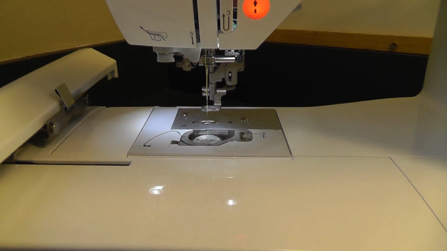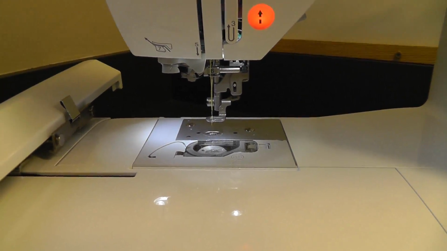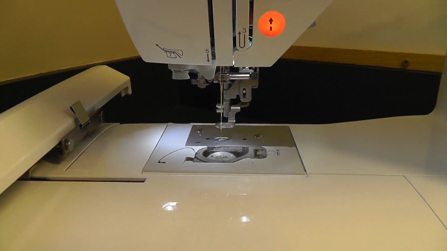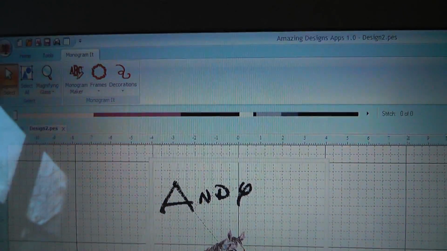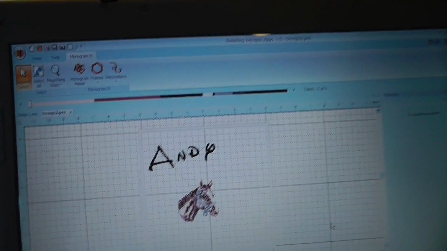It's not an exact design field, so you've got to kind of just play it safe. It will tell you the highest point, the lowest point, the center, and all that good stuff. So anyway, that's Monogram-it. I think it's a really cool program. It is a little pricey, but I think it's well worth it.